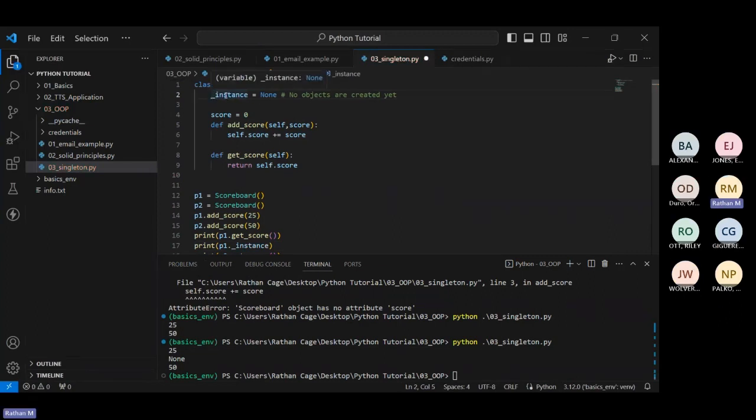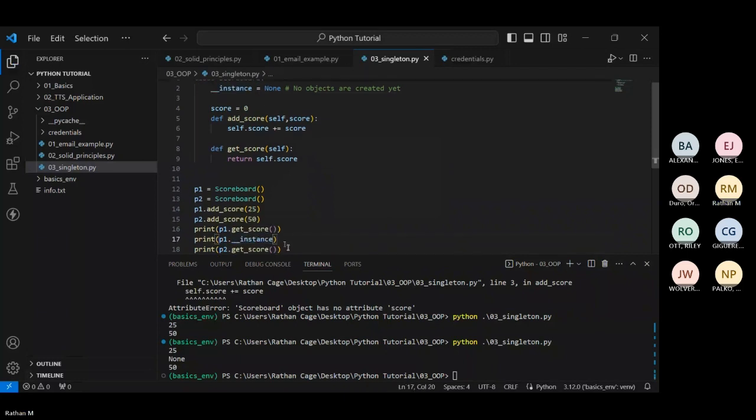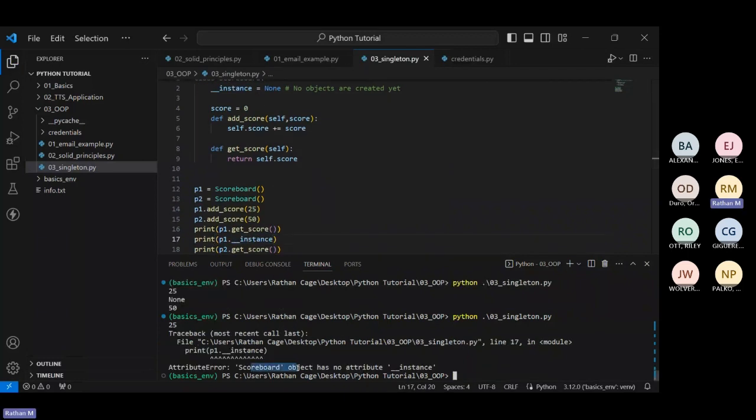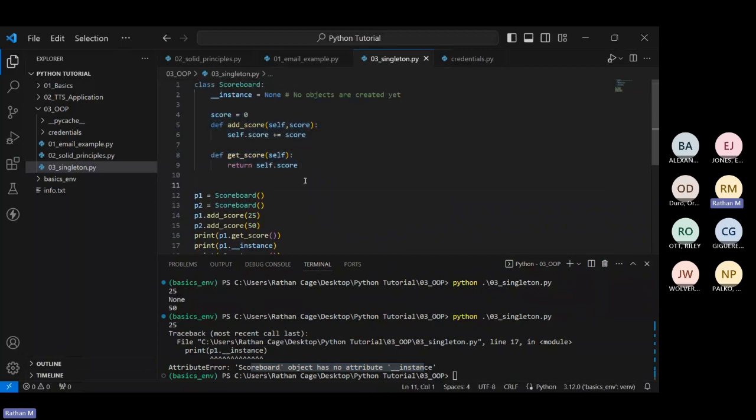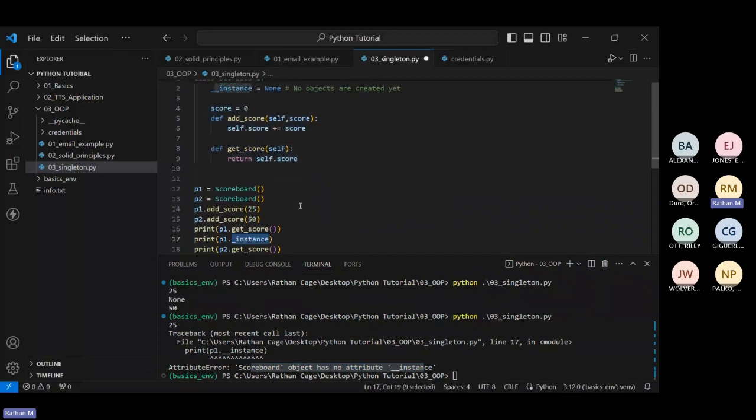You can see when it's a single underscore, it's still colored brighter. When I make it double underscore, it becomes grayed out. That means it's not accessible outside with an object. So you get to see scoreboard has no attribute called double underscore instance, but it does have it. It's just that it's accessible only within the class. You cannot access it outside the class at all. That is the difference here that we need to know. Anyway, let's just make it back to underscore instance, just so we understand.